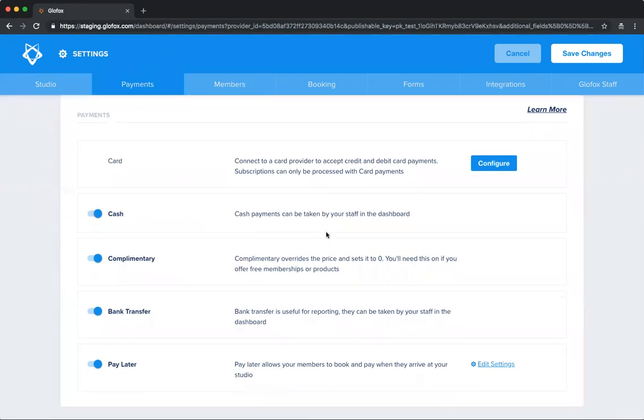You can also set up cash payments, complimentary payments, and bank transfer payments. Please note that only staff members can choose these payment methods when a transaction is about to be made. If you don't want to allow any of these payment methods by your staff, you can just toggle off the button here.